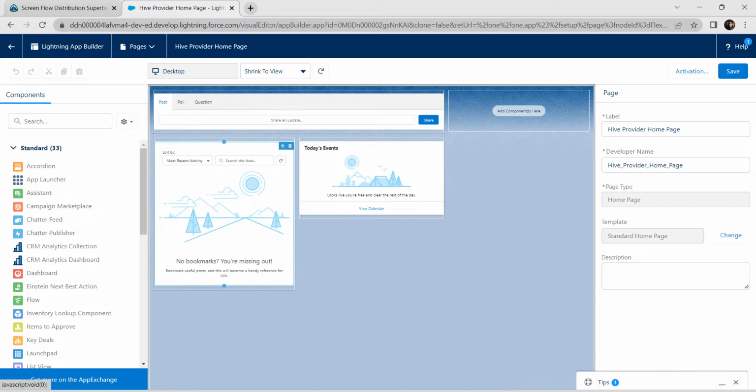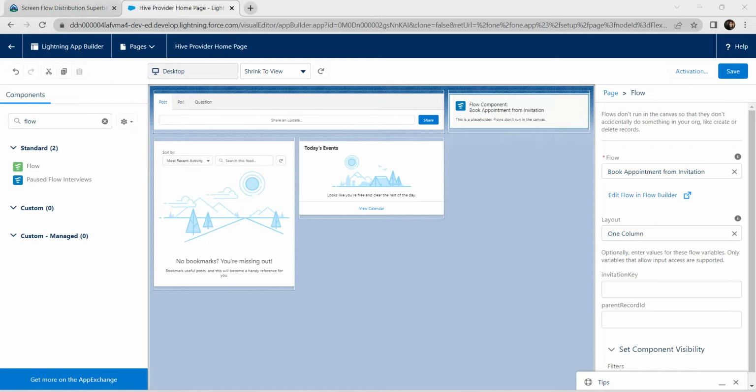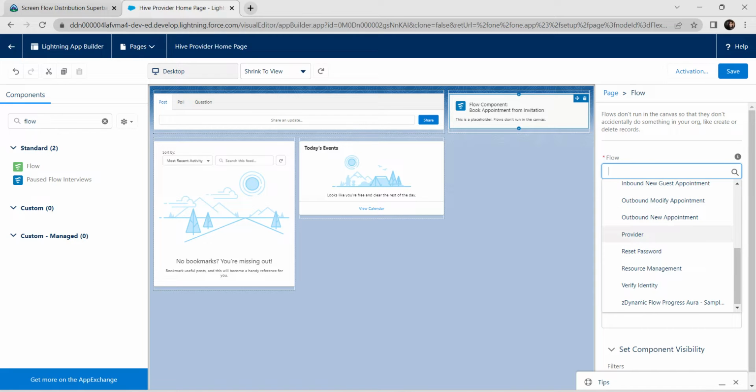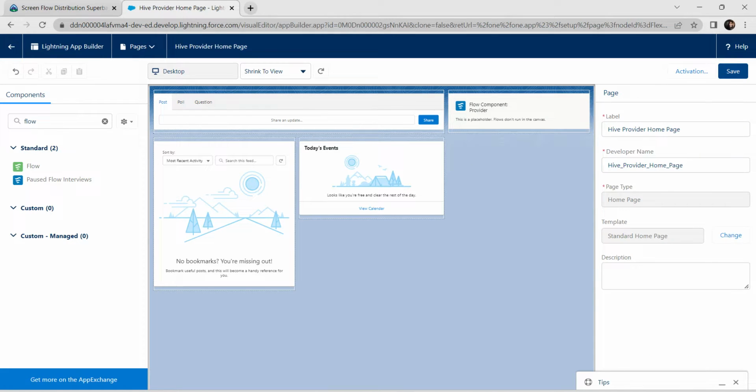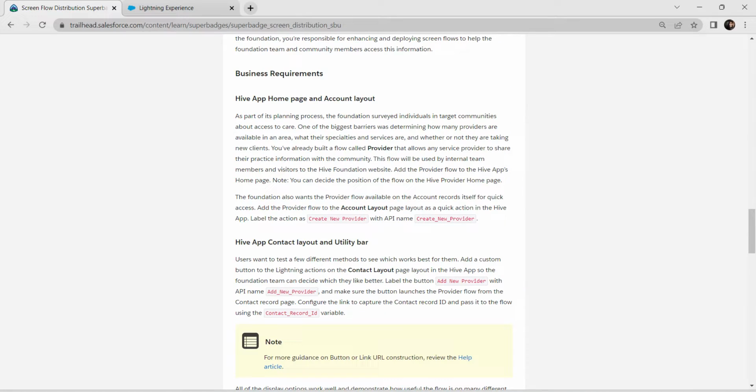Once you get this page, search for flow and drag this flow to this component, and here in the flow search for provider and select it. Click on save. Let's activate this page now. Close this and click on back. So you just need to copy this.